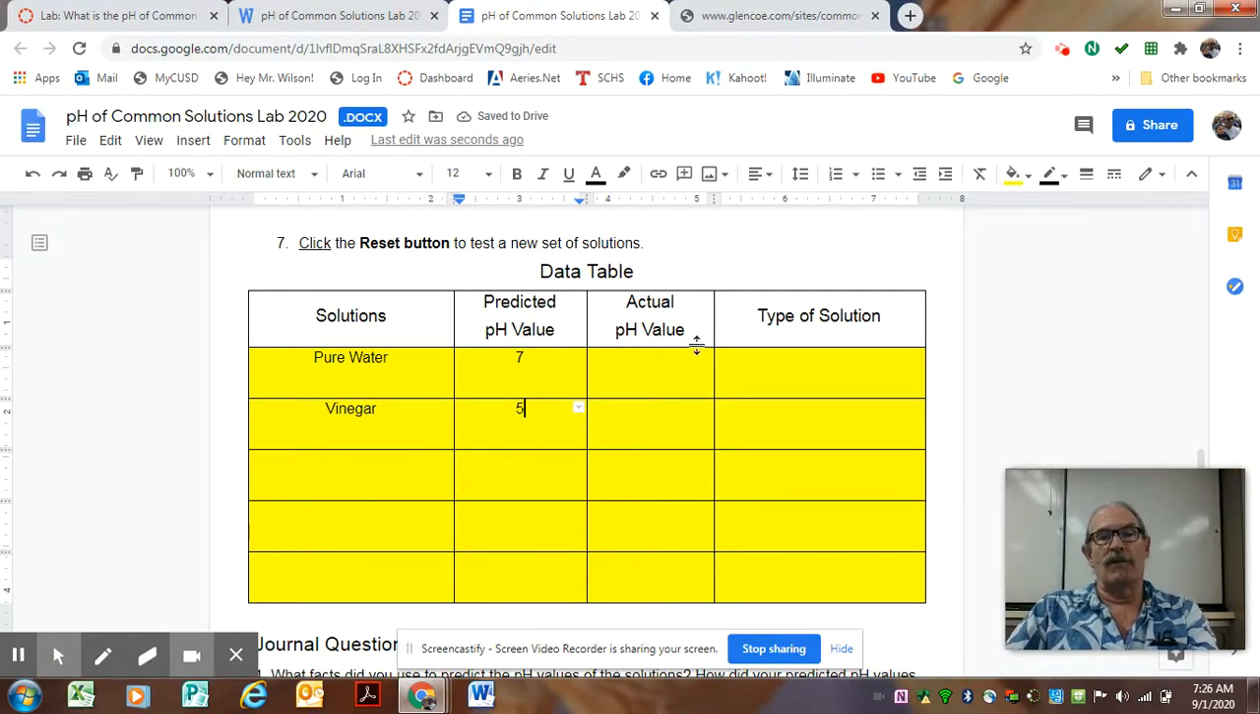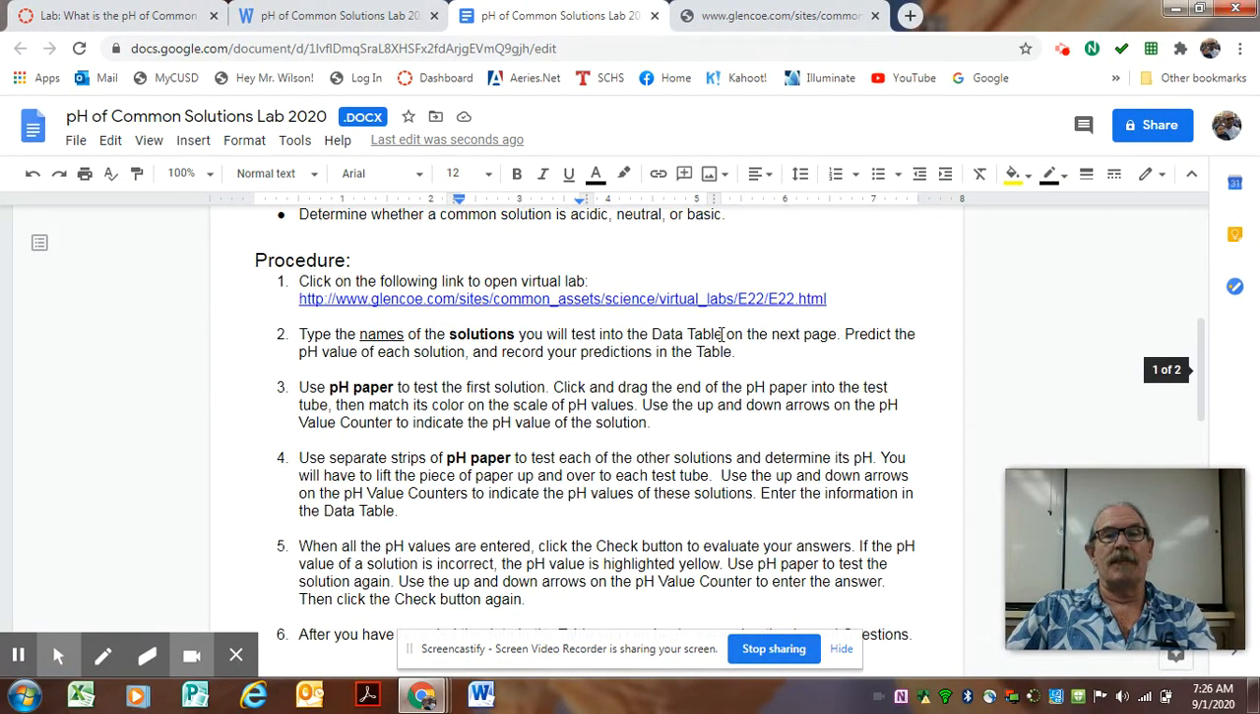I've only done this for the first two. Let's come back up to the data table. So once we've done it for all six, we've made our predictions. It says use pH paper to test the first solution. Click and drag the end of the pH paper to the test tube, then match its color on the pH scale. Use the up and down arrows in the pH value controller to indicate the pH value. So that's on the simulation.